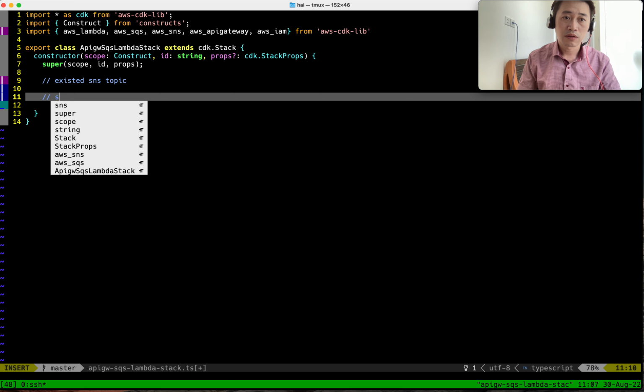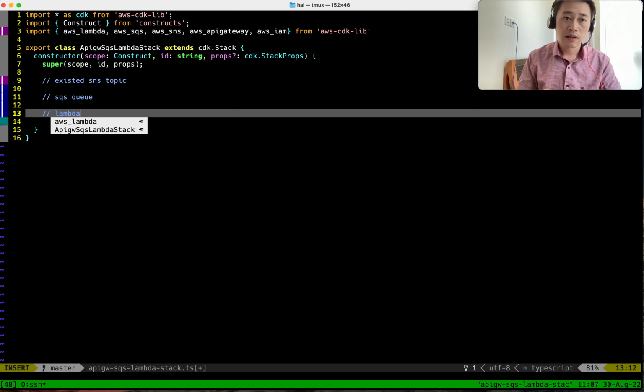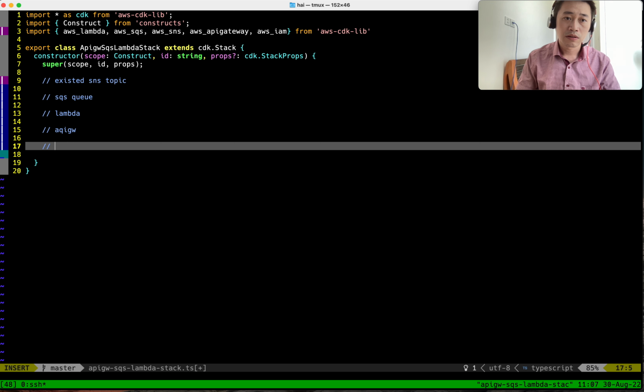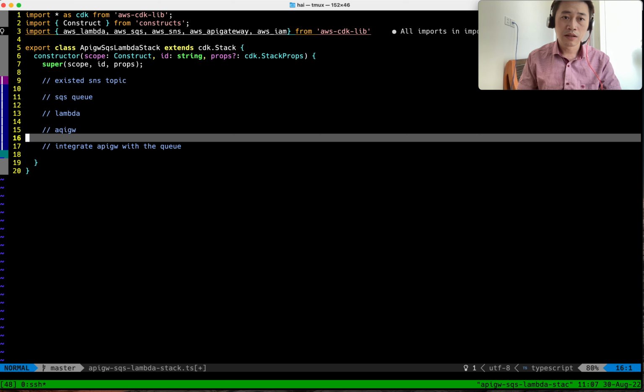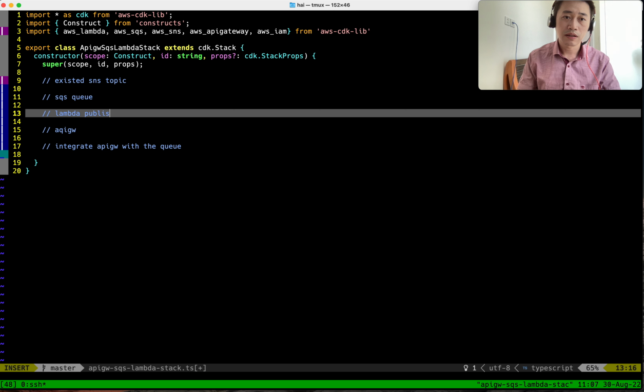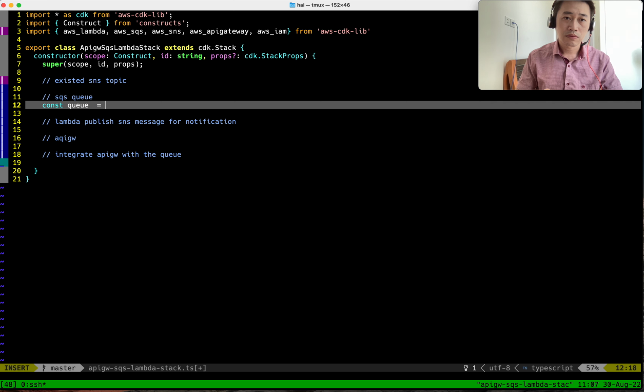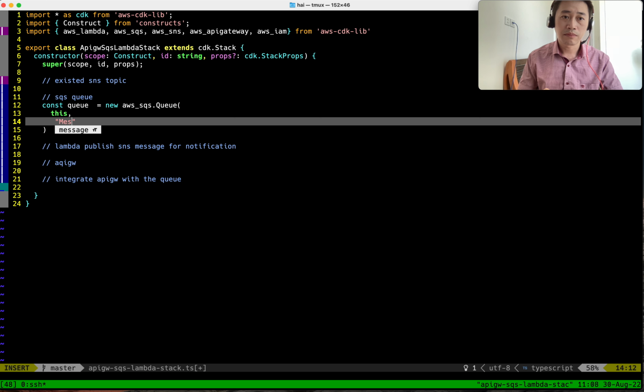We're gonna make a queue, and then Lambda, and then API Gateway, and then we need to integrate API Gateway with the queue. And here Lambda needs to publish an SNS message for notification. So let me create a queue first. We call it message queue demo.